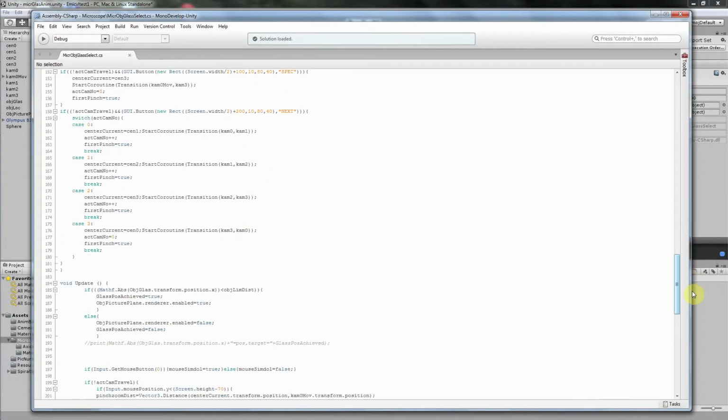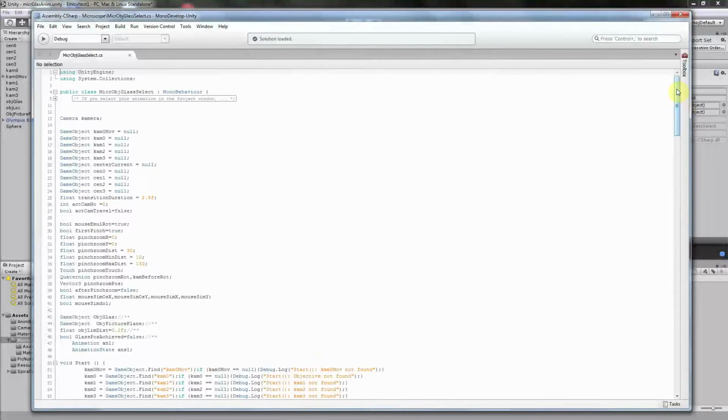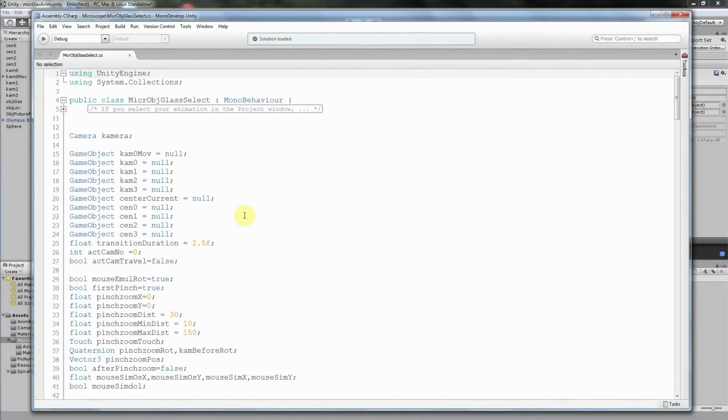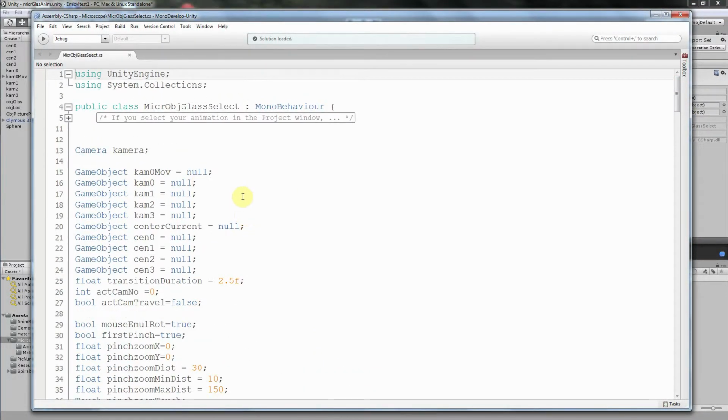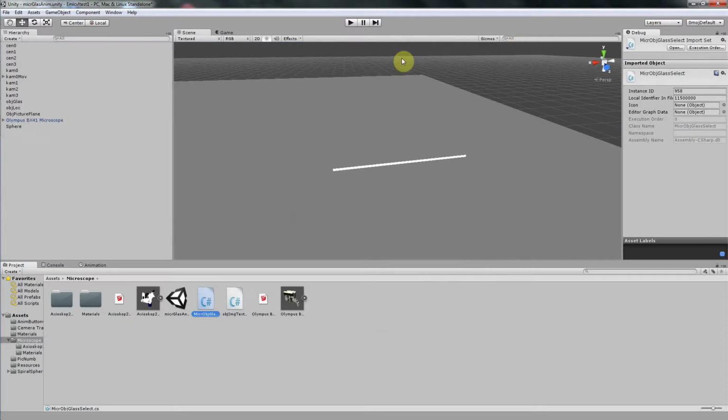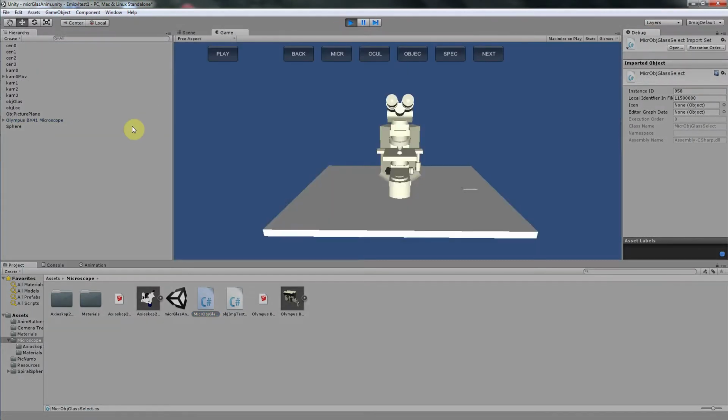Object glass select. Yes, this is for buttons. And now let us look. It is in fact very similar to the script we had in one of our previous tutorials, which is about the buttons. You remember, if I start again this program, there is a script where we can move to different parts of the microscope by pressing different buttons. In fact, we change the camera viewpoints.